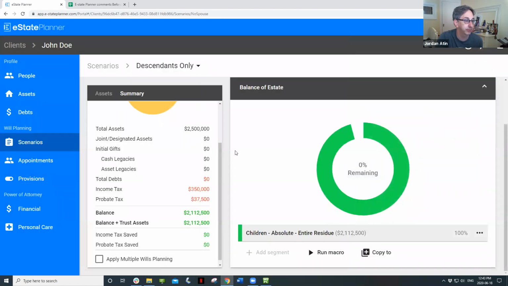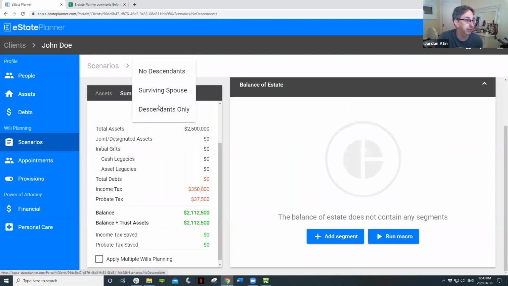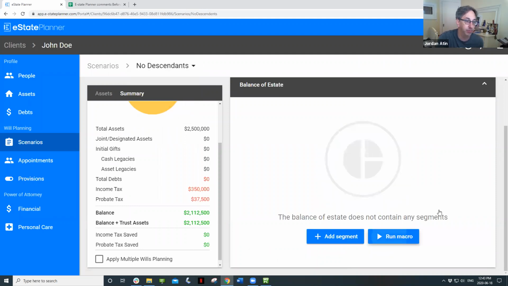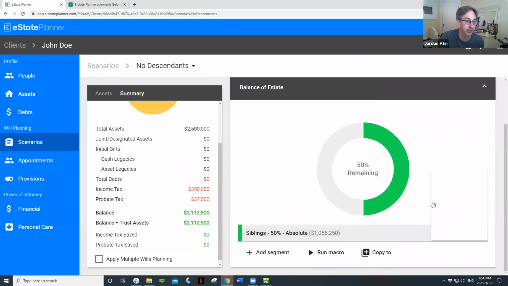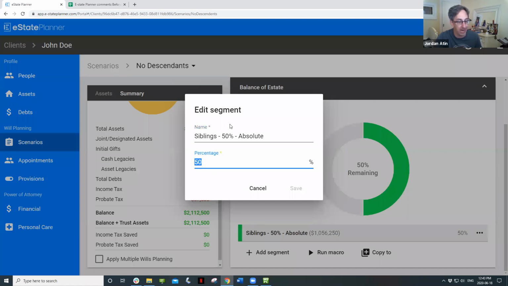While we're discussing that, I'm just going to run the template, and let me just create some sort of gifts. Okay, so we have that, and let's say it's all going to my siblings. Let's just do that. So instead of 50%, the macro is 50%. I'm just going to do 100%, and go like that.